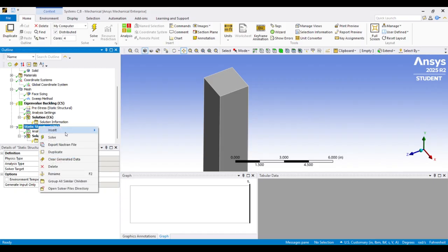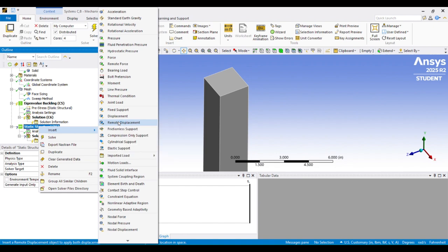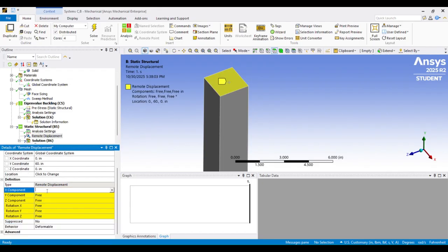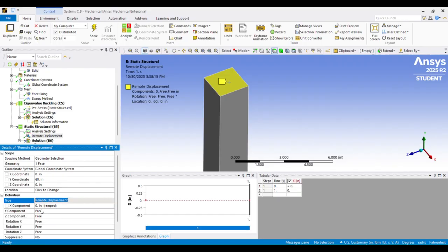So I'm going to right click. I'm going to do this with remote displacement. So I'm going to click remote displacement. I'll click the top face here, click apply, and then set the x displacement to 0 and the z to 0.